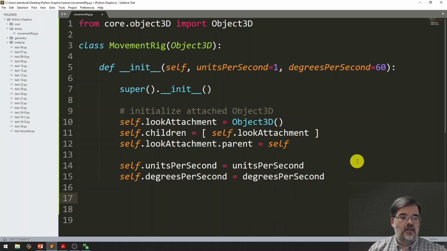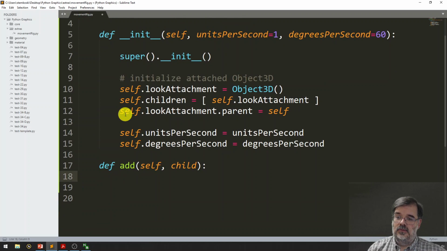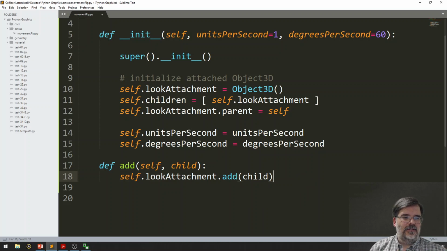All right. So again, in order to add something here, if I try to use add on this, if I want to add a child, by default, the child would be added to self. What I'd like to do here is add to the look attachment. So self.look attachment, add the child to that. So it's putting the child at the correct level.